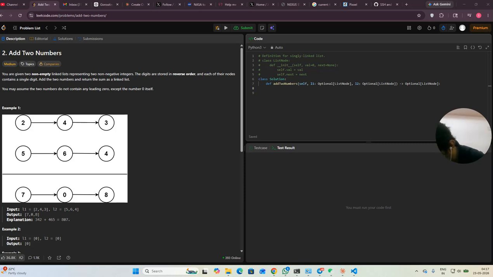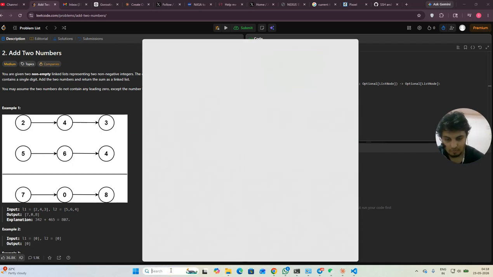Let's first read the problem out loud and understand what the constraints are, what is convenient and what is inconvenient. In this problem, you are given two non-empty linked lists representing two non-negative integers. The digits are stored in reverse order and each of their nodes contains a single digit. Add the two numbers and return the sum as a linked list. You may assume the two numbers do not contain any leading zeros except the number 0 itself. So what they're actually trying to say is, let me open my whiteboard.